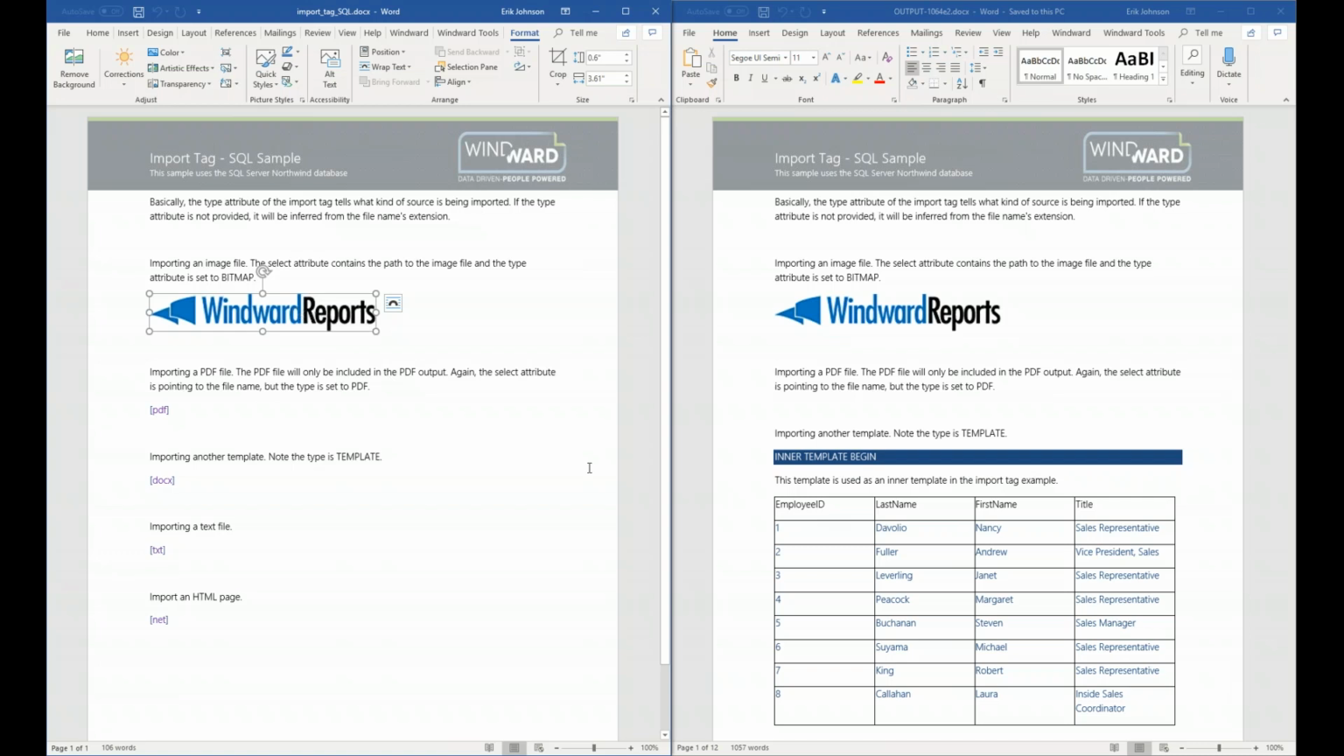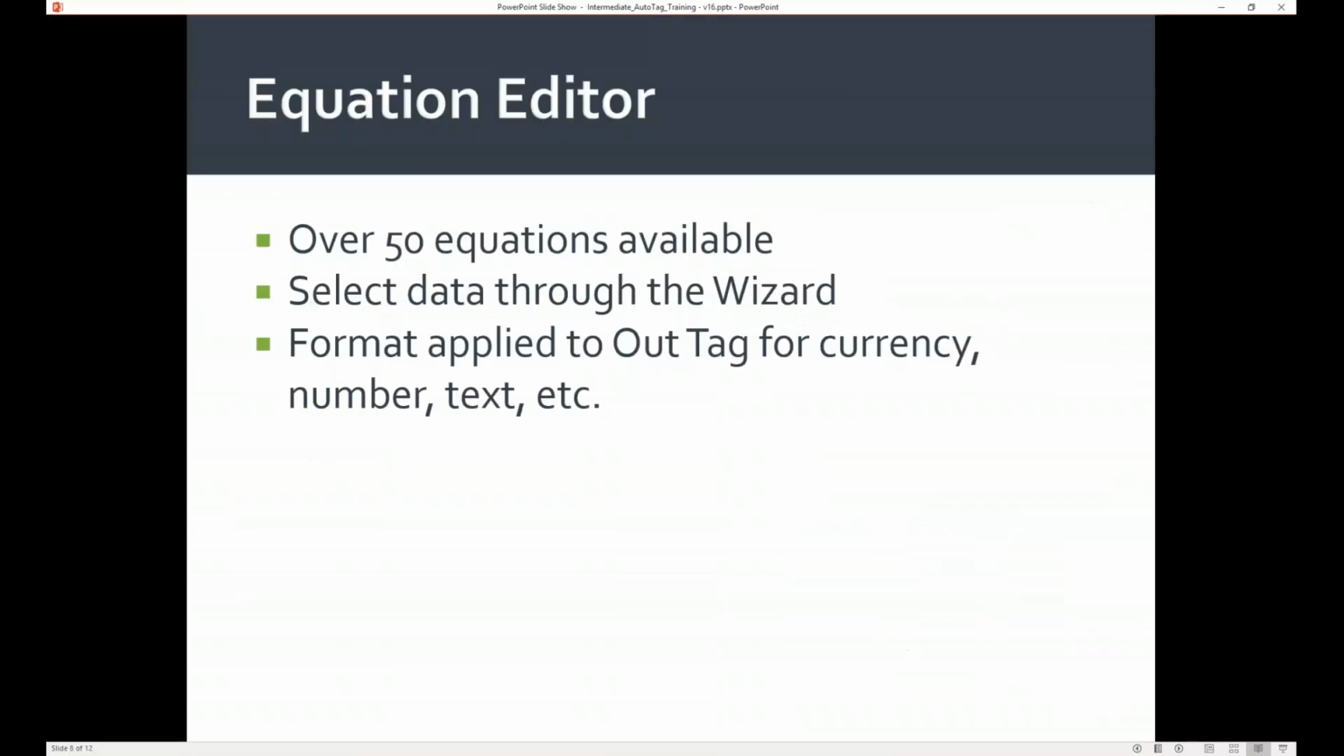And the other thing I want to mention about import tags is you may notice that we are not importing any PDF file right here where there should be. And that's because in order to import PDF, you have to output to PDF. So if I was to output to PDF instead of outputting to docx, we would see the PDF import right here. But the PDF import does not display on a docx output. So anytime you're trying to import PDF, you must output to PDF. All right, let's go back to the slides.